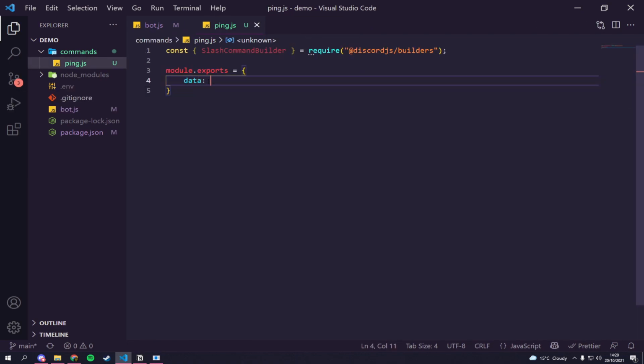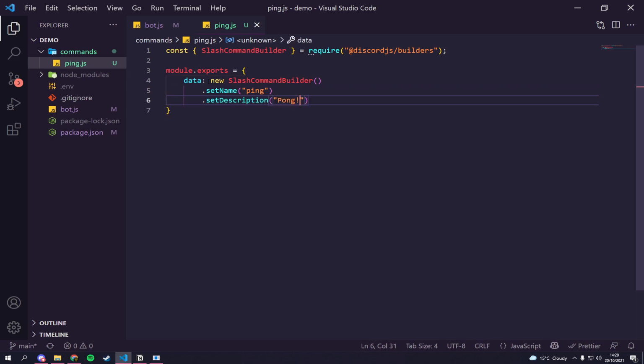And we're going to set data, which will be equal to a new slash command builder. We then say dot set name, which is going to be ping, and then set description, which will be pong. That's fair. And that's all we need to do for our actual data. So all we're saying here is, we just say data, and basically this just sets up a new command for us. So it says, hey, there's a new command. Make sure you actually use it.